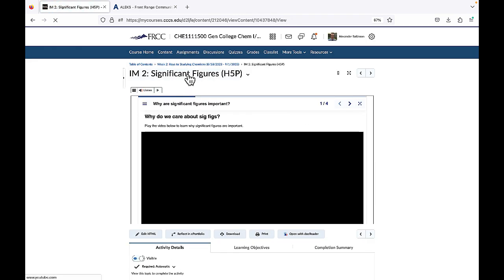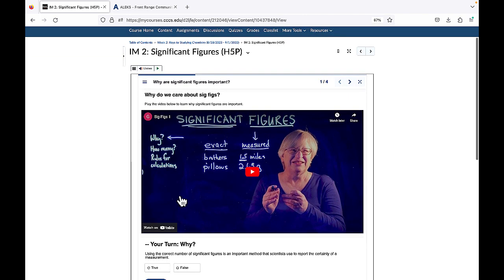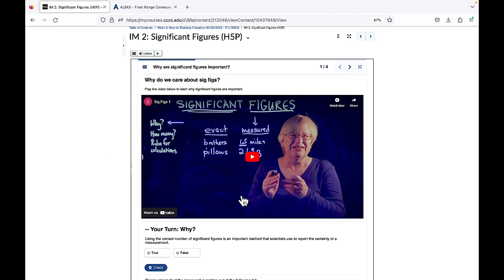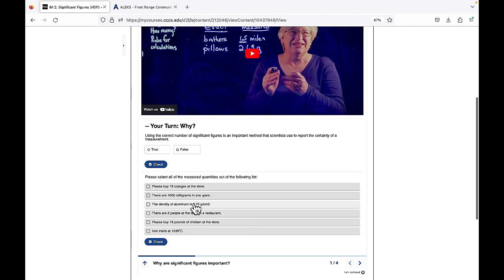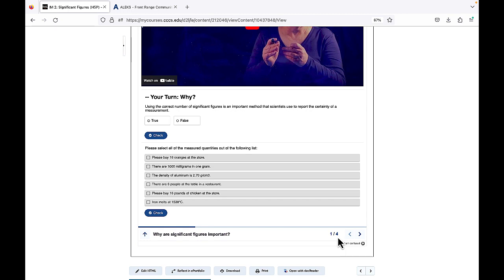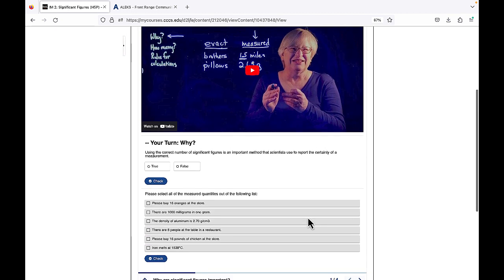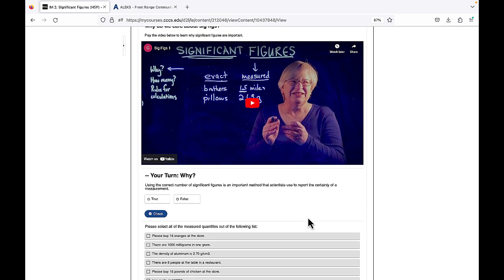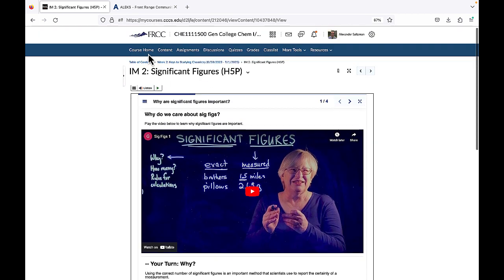So this is an IM for significant figures. There is a video with my wonderful colleague Cheryl, who is going to talk to us about significant figures, and then you'll check some problems here, continue on. It's only four little pages, so it shouldn't take too long, and is a great way to get started, and they are assigned as well.